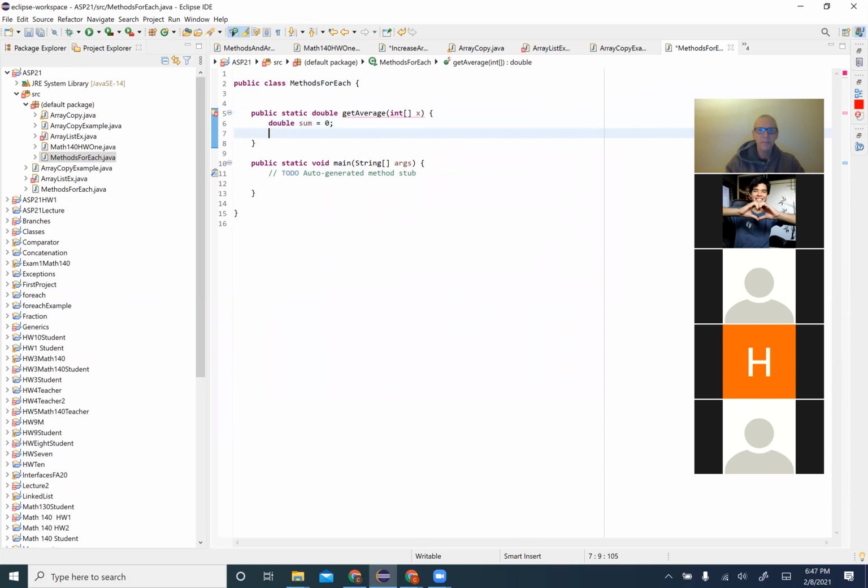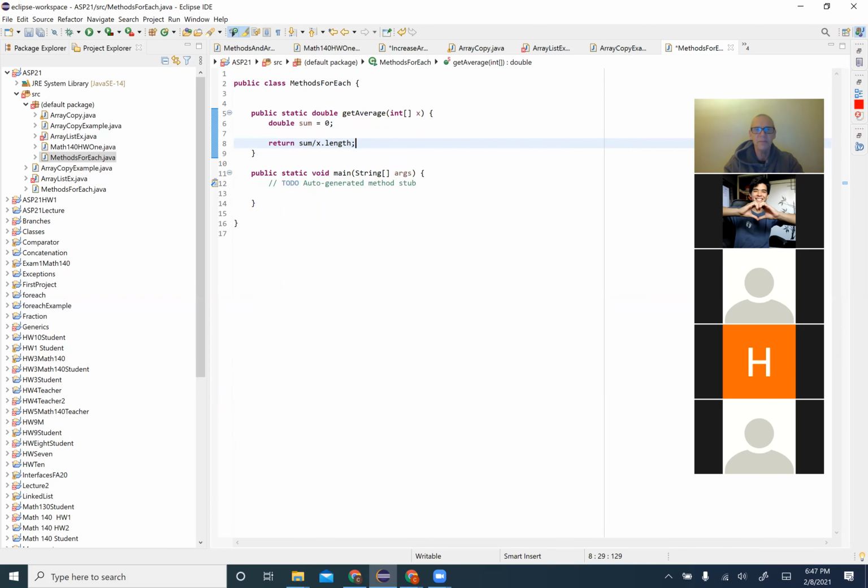So let's find the sum. I'm storing it in a double value because what I'm going to do is return sum divided by x dot length. So that's your average. Sum is a double, we're returning a double, so we're not going to lose precision. It's not integer arithmetic, because the numerator is a double.